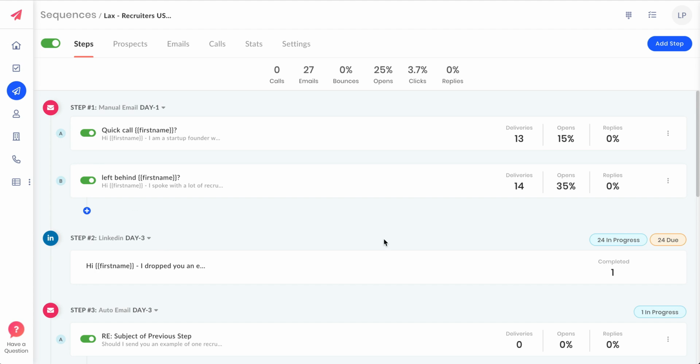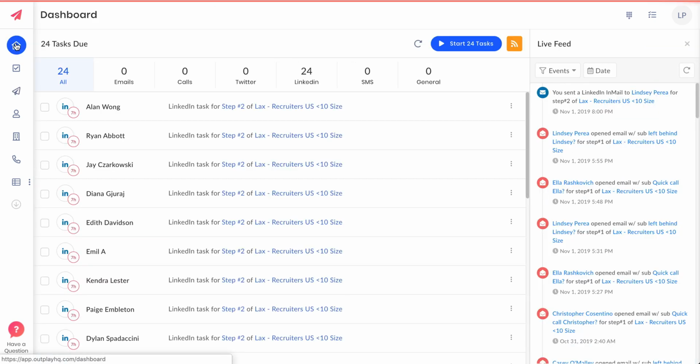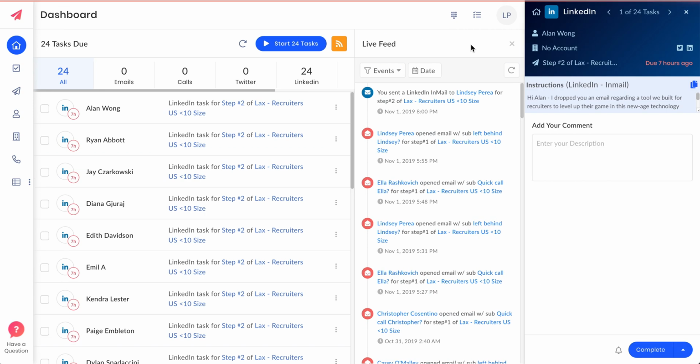Once these prospects fall under the day 3 LinkedIn step, if you go to your dashboard, the system would automatically create tasks for you to do. So there are 24 due tasks here. All you have to do is click on play these tasks.